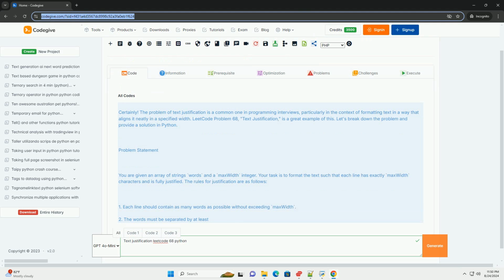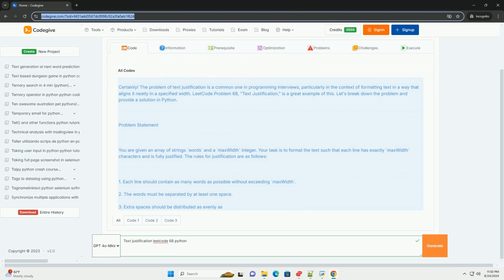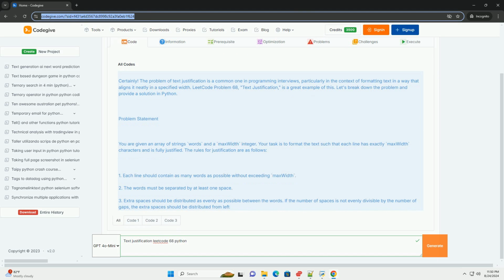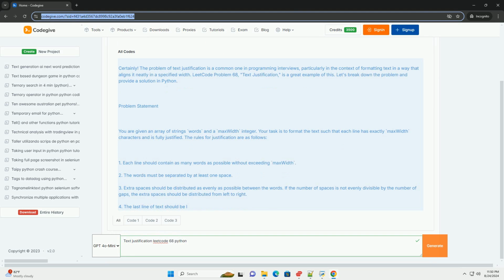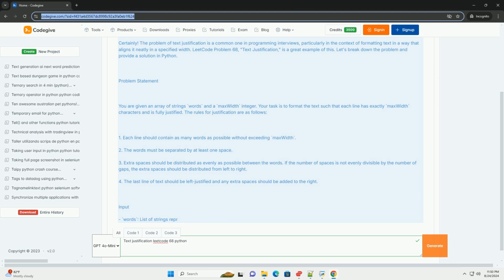Problem statement. You are given an array of strings words and a maxWidth integer. Your task is to format the text such that each line has exactly maxWidth characters and is fully justified. The rules for justification are as follows.